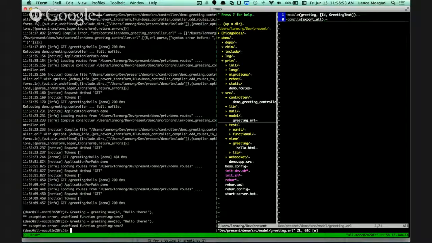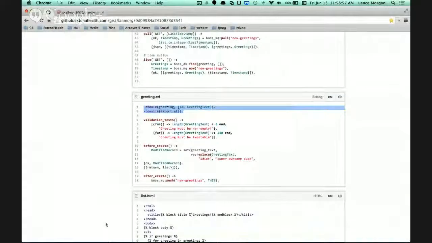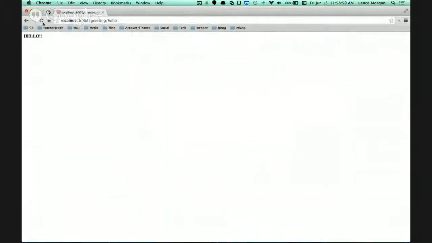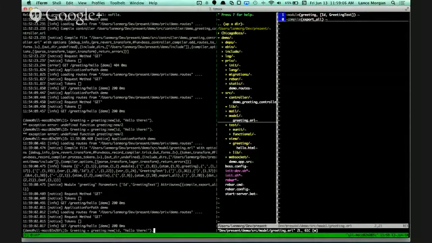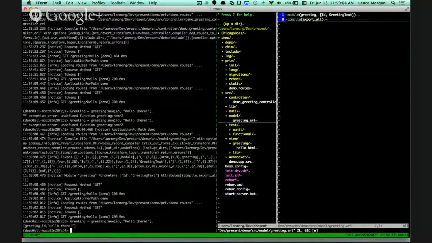Save the file. Oh, I think there's one part I vaguely remember. We may have to go to our web browser. Let me see if this works. Okay, so that was it. I totally forgot about that. This is your mock database that you're creating greetings into.